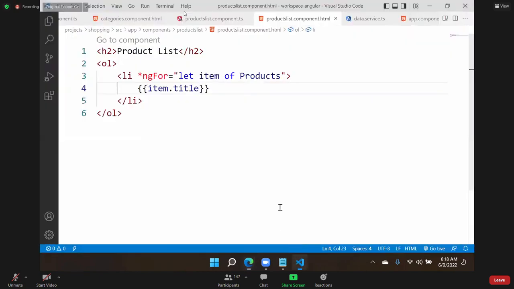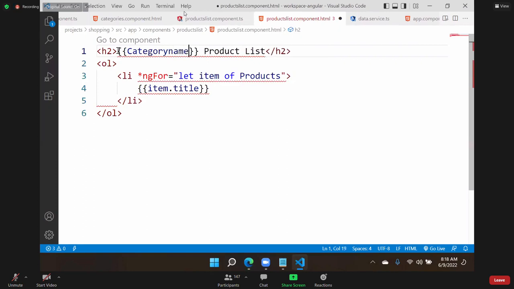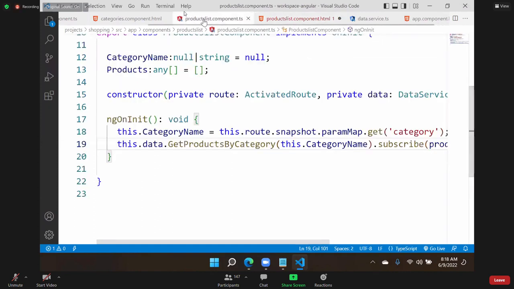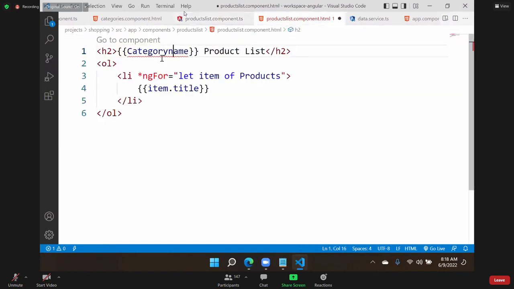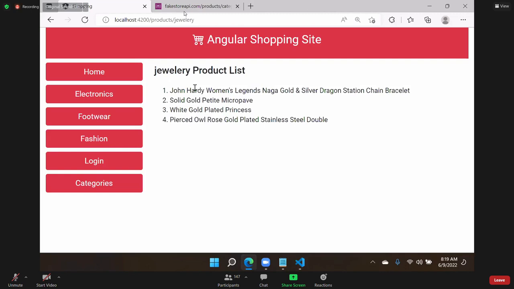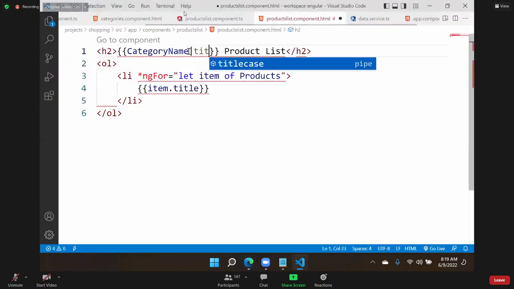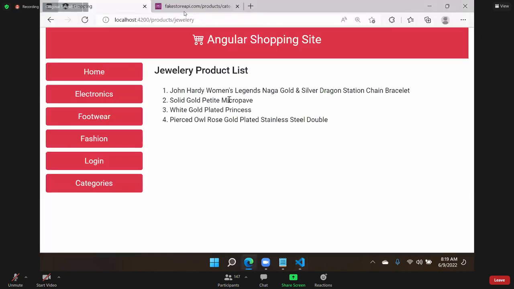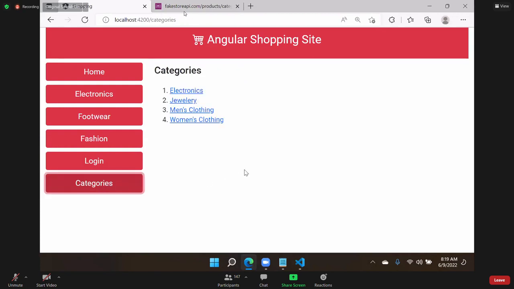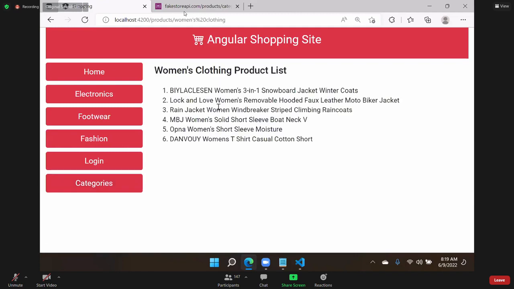I can put the parameter name here. So the category name I can define, and I can access the category name here so that it can display the jewelry products list. I will put it as title case, so then it shows jewelry products list. So I click on categories, it will get the list of all categories. I click on any category, and the category-related products will come.